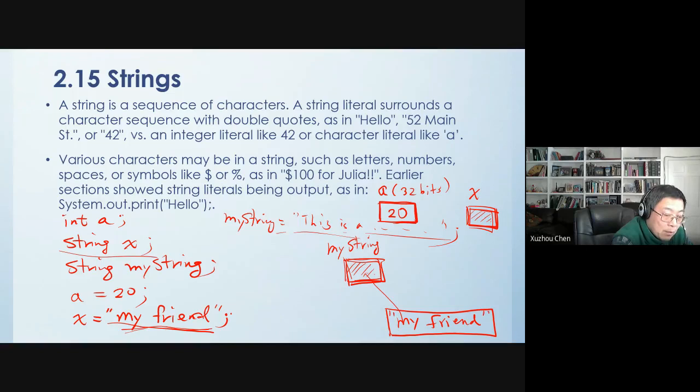Store the string in the memory location. Now, if I say my string equals this is a computer science class, Java is going to actually reserve another space that says this is a computer science class. It's too long, so I cannot put the whole words in there. So I just use dots. Definitely this string is going to require more space than my friend, right?